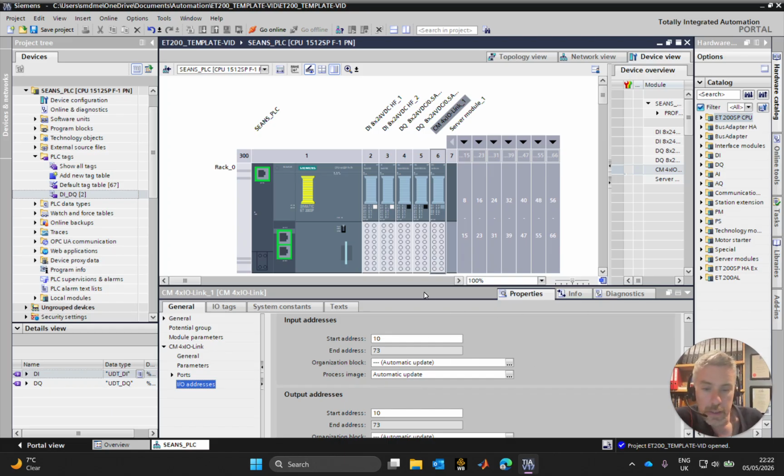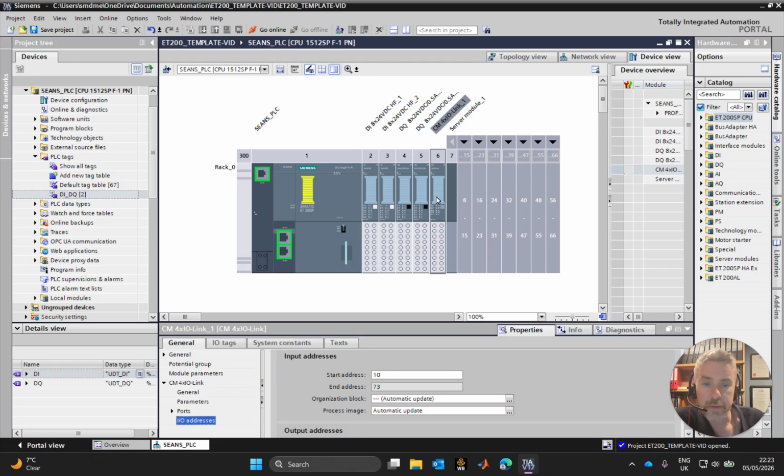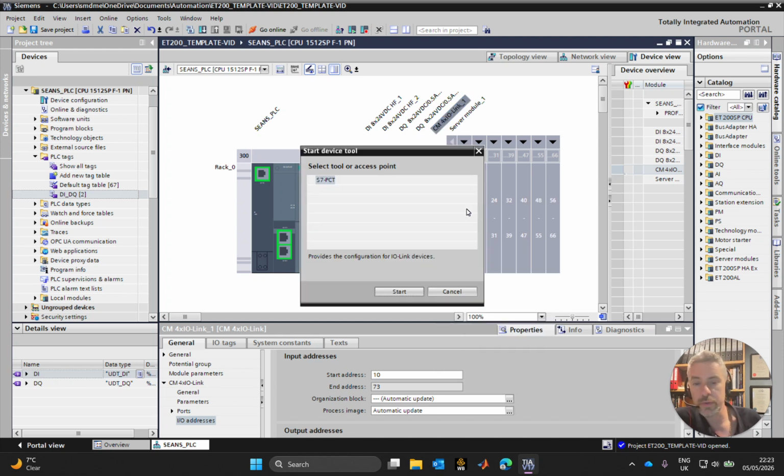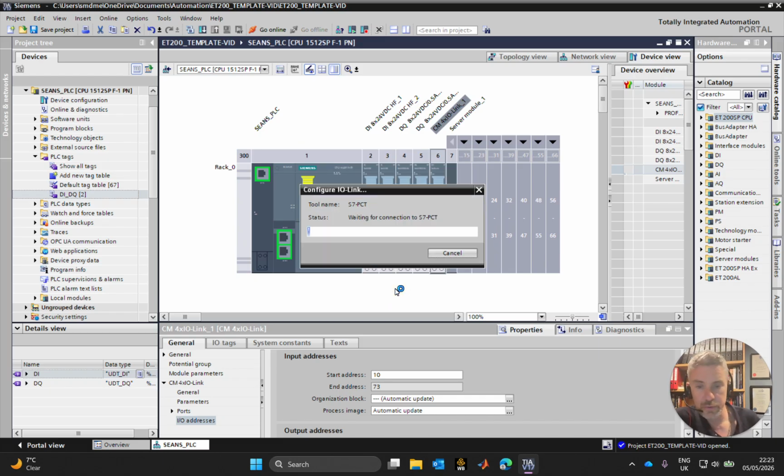So that was set up in an earlier video in the template creation. So I'm going to right click back onto this one again, and I'm going to start the device tool. S7 port configuration tool, PCT. This is the tool that I want to start.